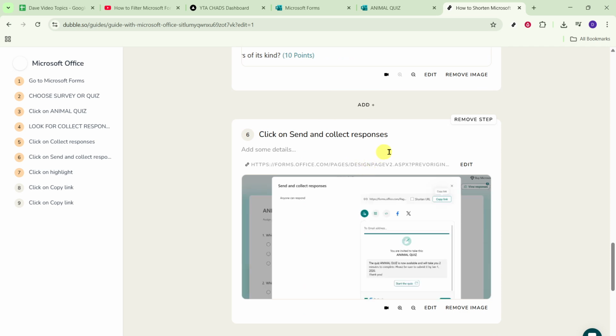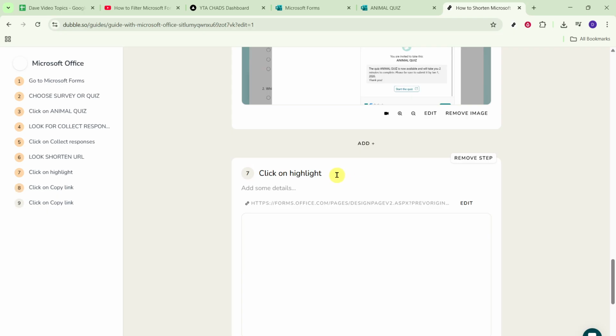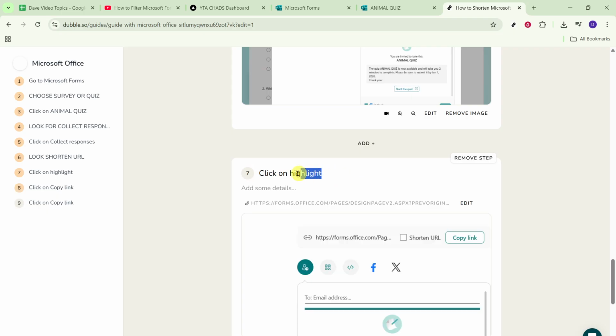With the shortened link displayed, click Copy Link. That places the short URL on your clipboard so you can paste it wherever you need: email, a calendar invite, a team chat, or a social post. If you're preparing materials for an event or a class, you can also paste it into a slide or handout so participants can access it quickly.